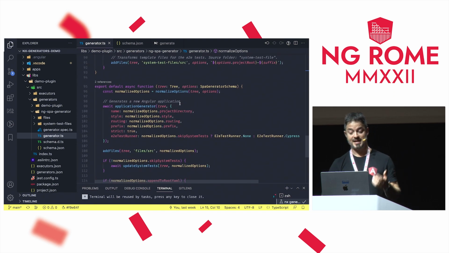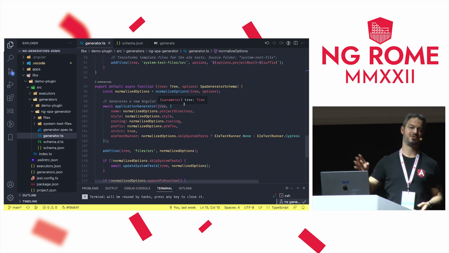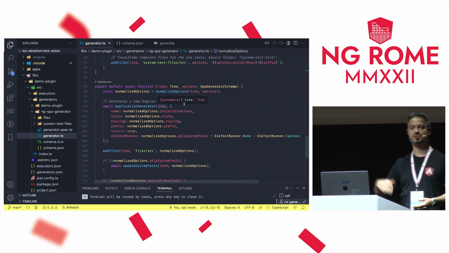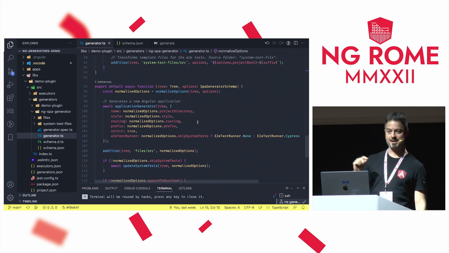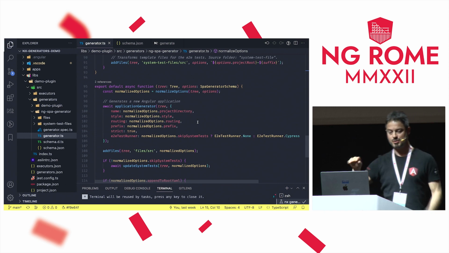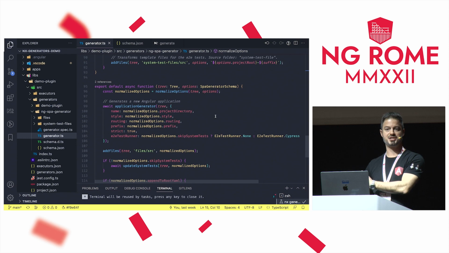Okay, then we invoke the application generator method. This comes from the Angular DevKit, which provides a set of APIs that we can use to create an Angular application or a library, for example. And here we can see we give some of the files that we provided before through the schema. We simply give them as an input to this method.